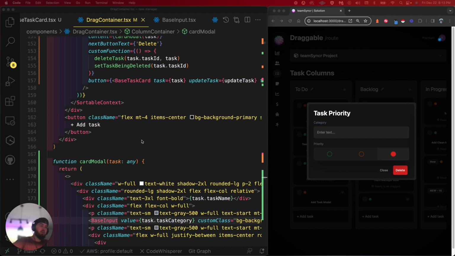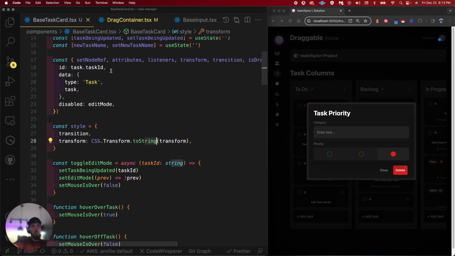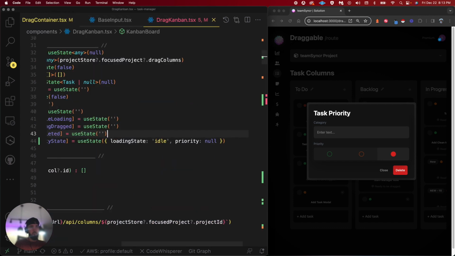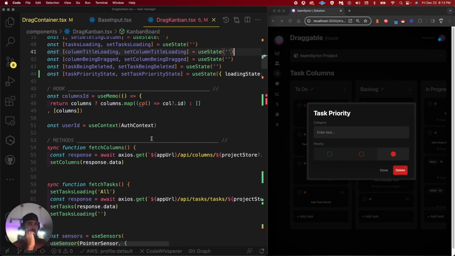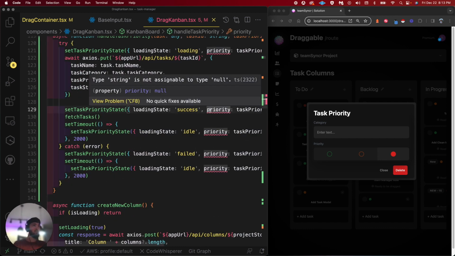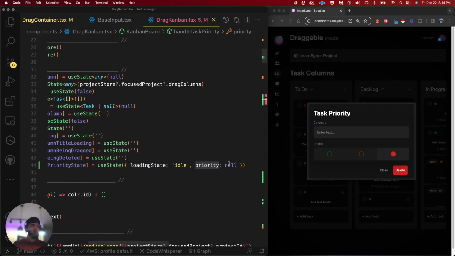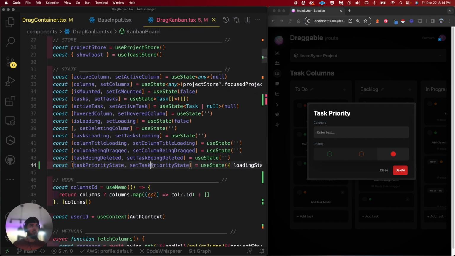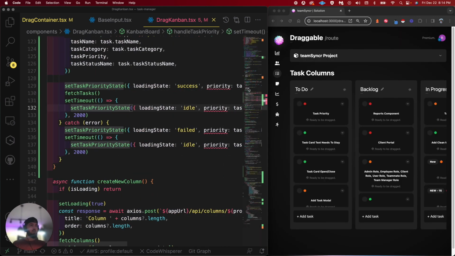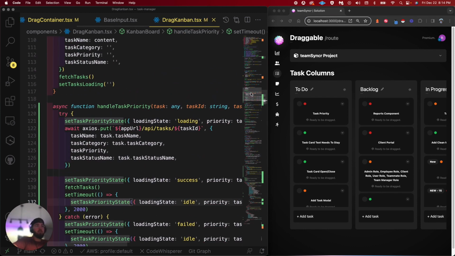Okay, so how do I do this? Base category. So we do need to add on blur, and then we need a function that updates just the category. Okay, so we need two things. We need that on blur attribute prop, and then we need that handle update. What's going on here? It's not assignable to type null. Fair enough. We will just assign it to an empty string. It should clear up in a moment, but let's see.